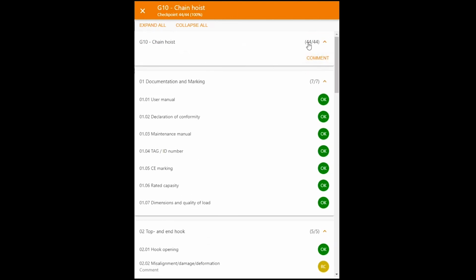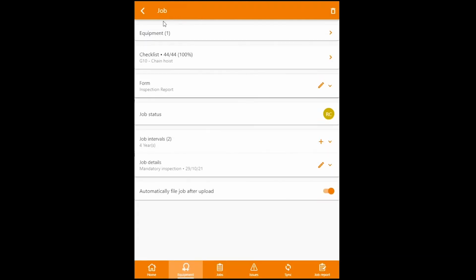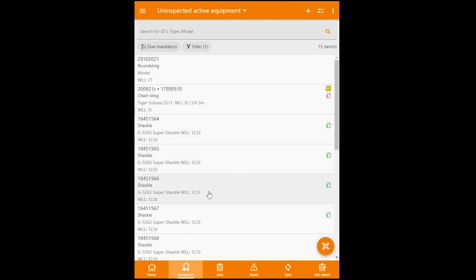Okay, we have filled out 44 of 44 statuses in this checklist. We can now X our way out. We do not have any message on the top anymore. We have now completed the job, and when the job is completed, we can simply go back to our search engine. If I now refresh my search, this equipment will no longer be presented because we are now searching in uninspected active equipment, and that equipment has now been inspected.